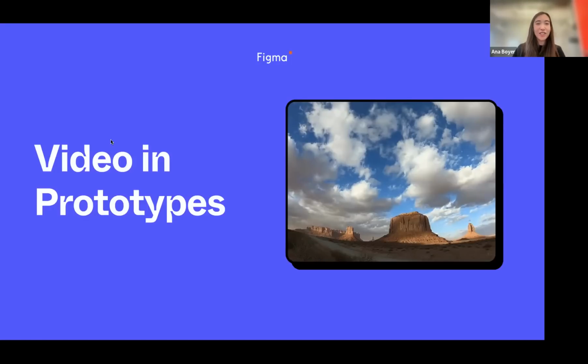Awesome. And then I guess one last thing I'd love to know is, as you were saying, there's so many things that we can continue to do with videos and prototypes. Was there any one particular part of developing this feature that was the most difficult for the prototyping team?